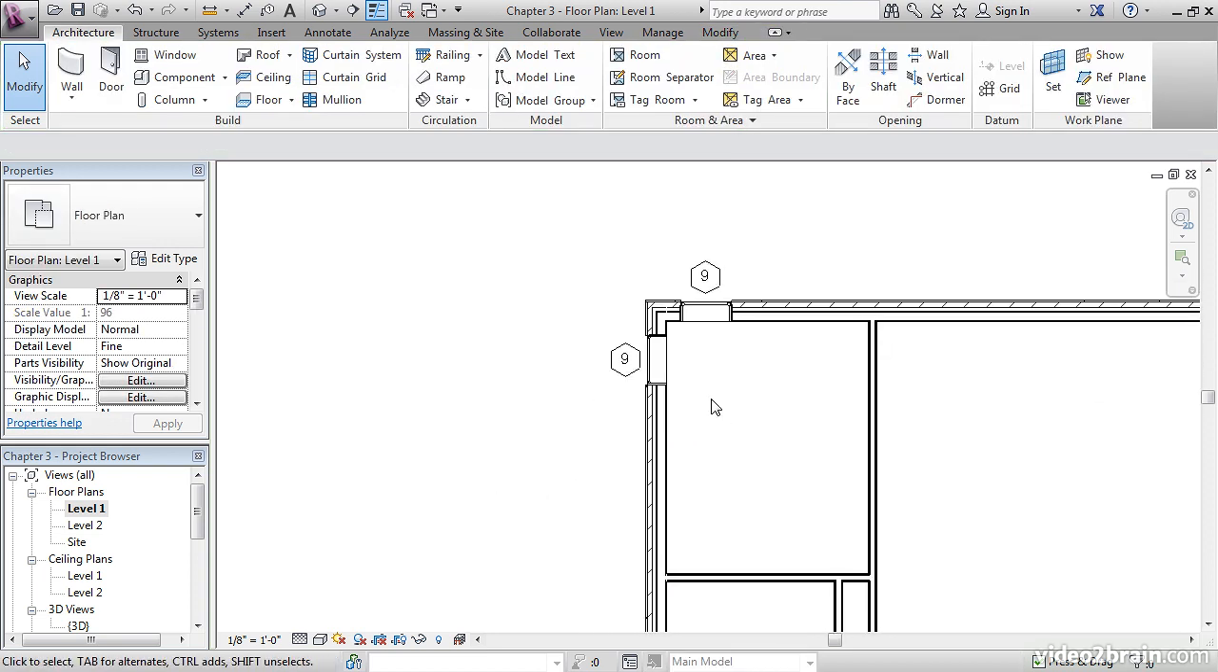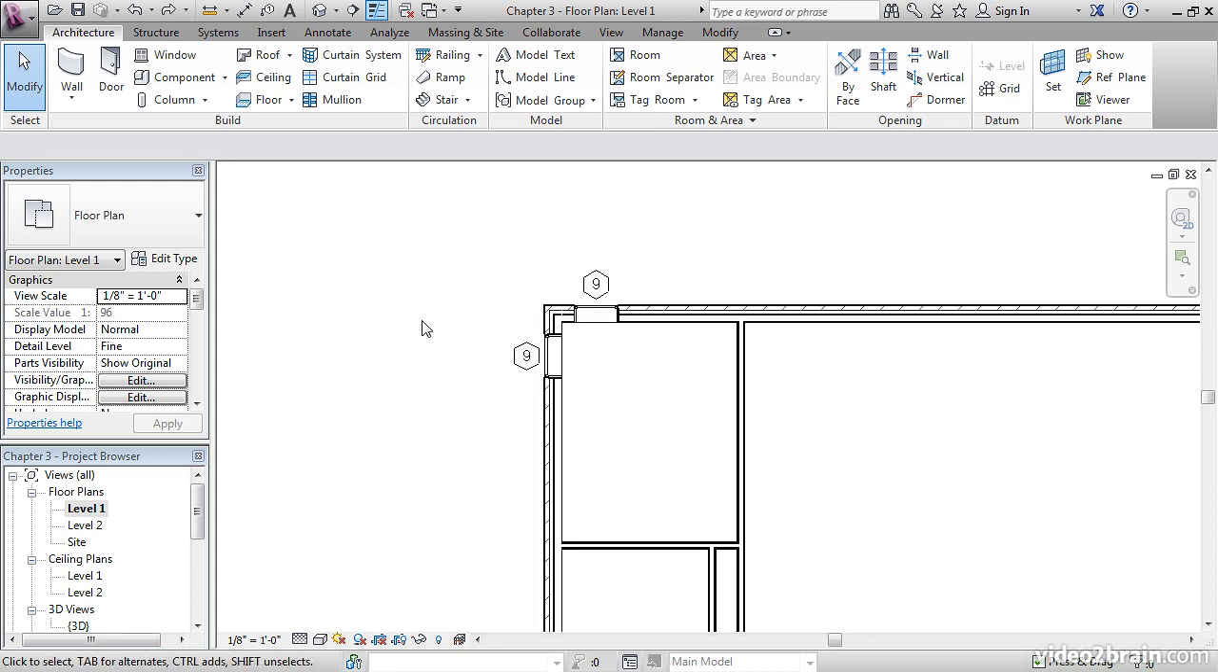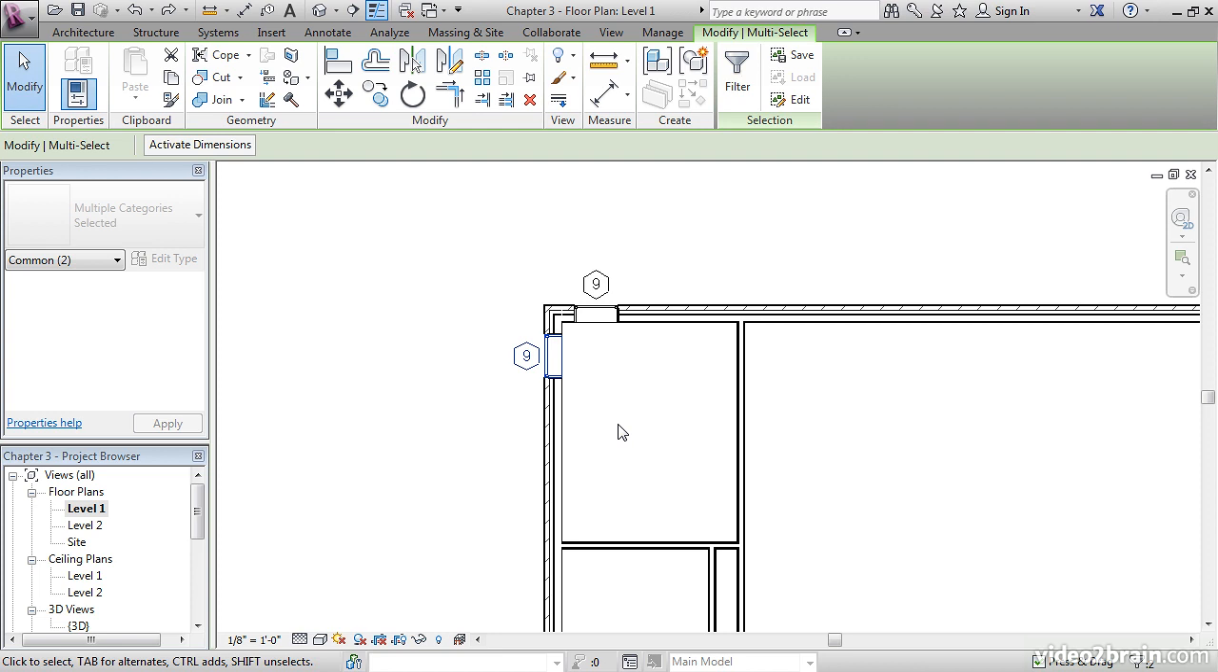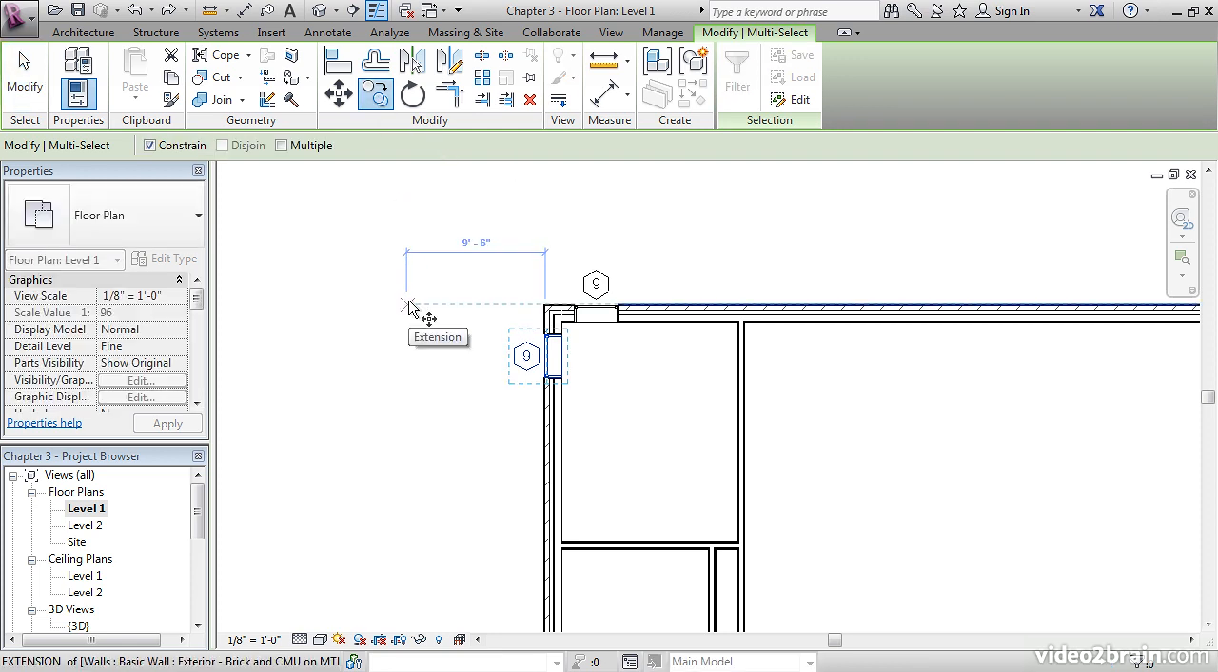Next thing I want to do is introduce you to a new command. It's called copy. What we're going to do is copy this window down 10 feet. I'm going to hold the Control key down and click on my tag and click on my window. On my Modified tab, I'm going to click the Copy button.